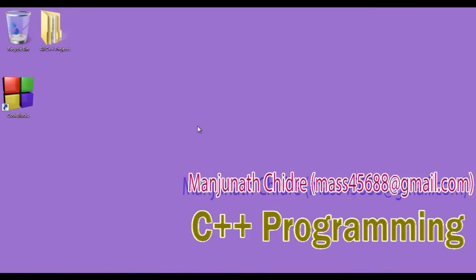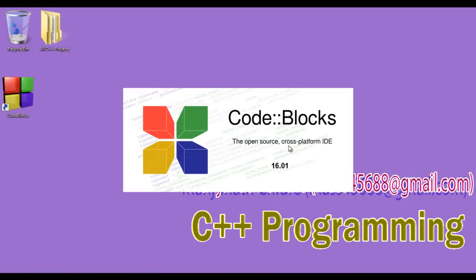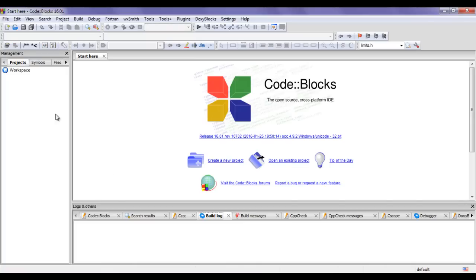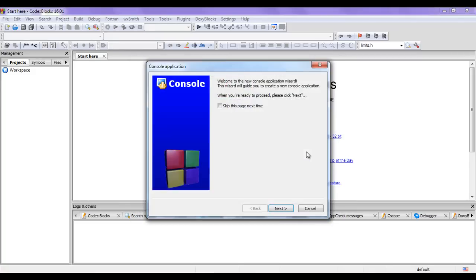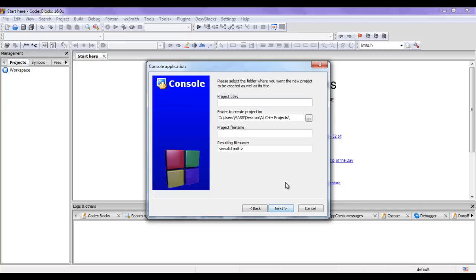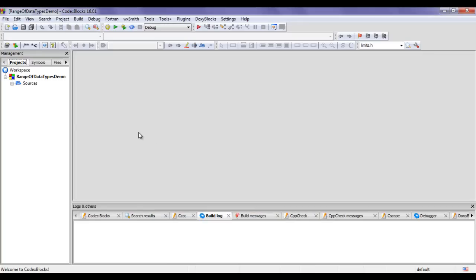I double click on the Code::Blocks icon to launch the Code::Blocks IDE. You can see that the Code::Blocks IDE is launched. I'm going to create one new project. I say File, New, Project. I select here Projects, say Console Application, say Go. Then I say Next. I select C++ language. I say Next. Then I give the project name RangeOfDataTypesDemo. I say Next, say Finish. You can see that the RangeOfDataTypesDemo project is created.